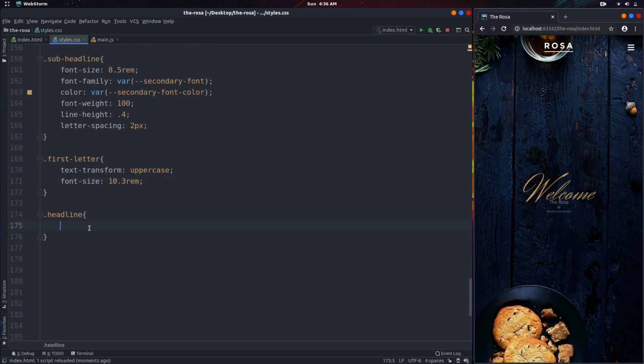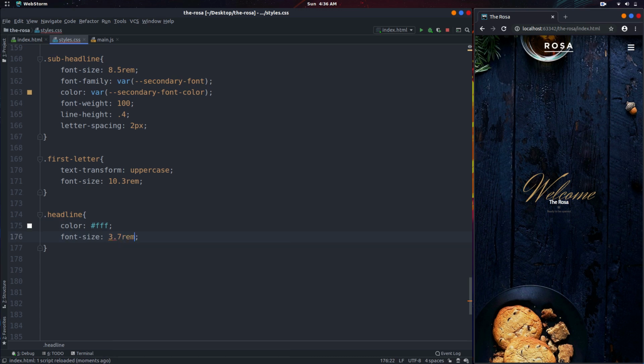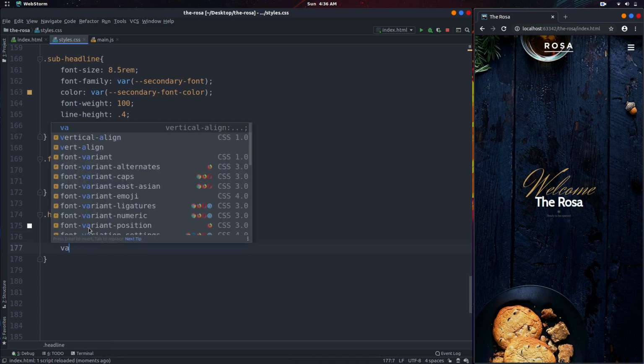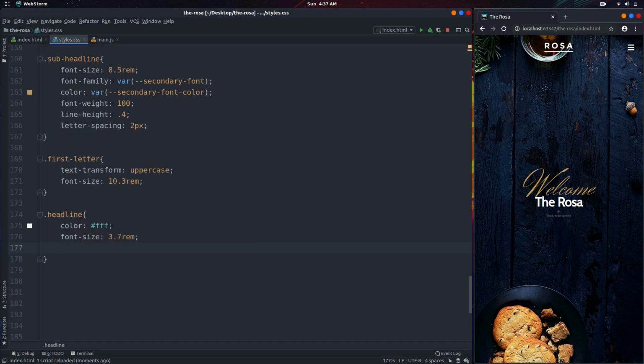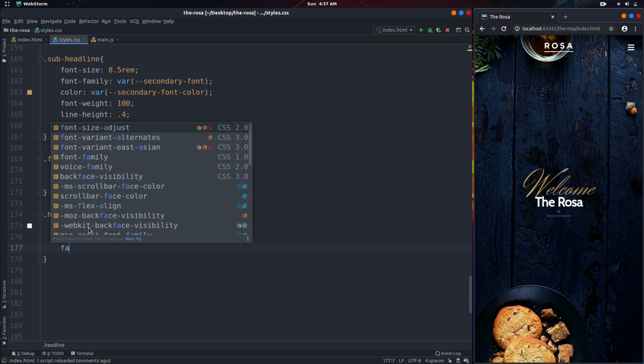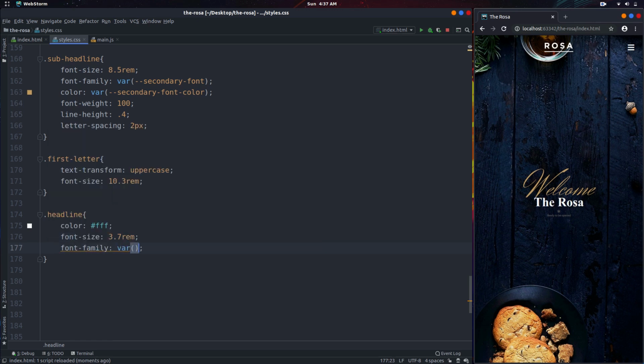Now we can go ahead and style the headline. So the headline is going to have a color of white and a font size of 3.7 rem. Now we want to select, actually what we want to do is set a font family. And this is going to be a variable for the main font. As you can see, it looks a lot better now.